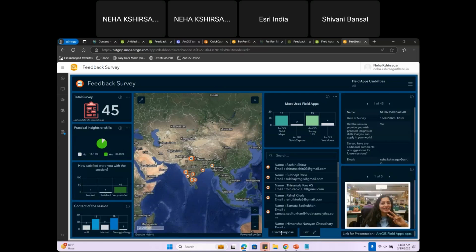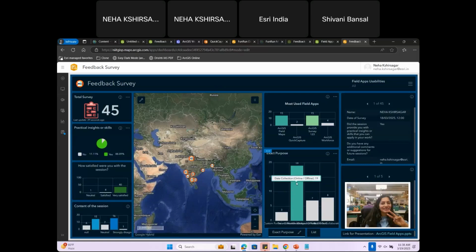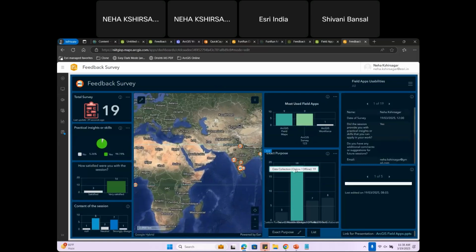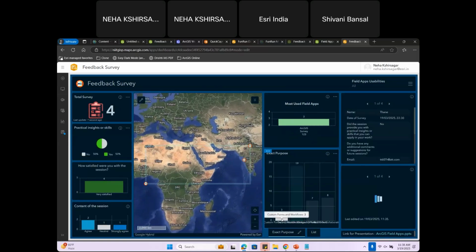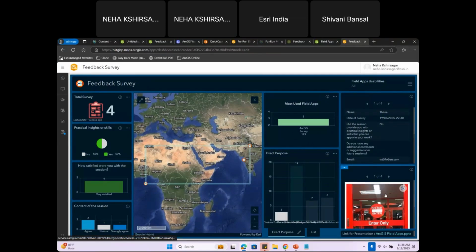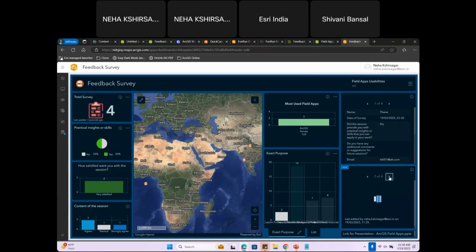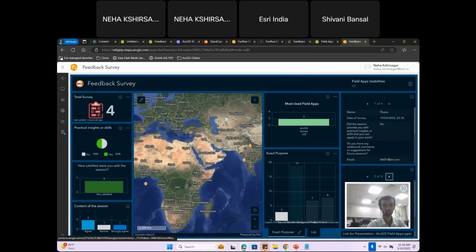For the exact purpose of data collection, 19 people are using Survey for data collection only. For form-based values, only 4 people are using it. And I can see the photographs the person has added. Nice. So you can see all the applications at one glance. I'm just saving it.